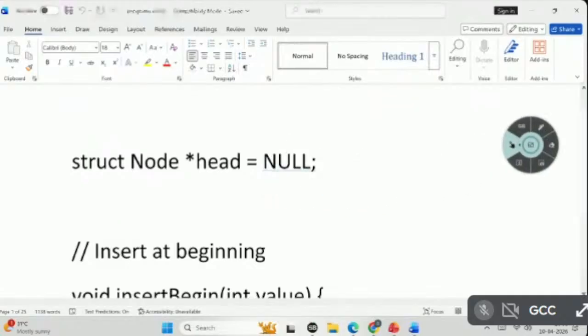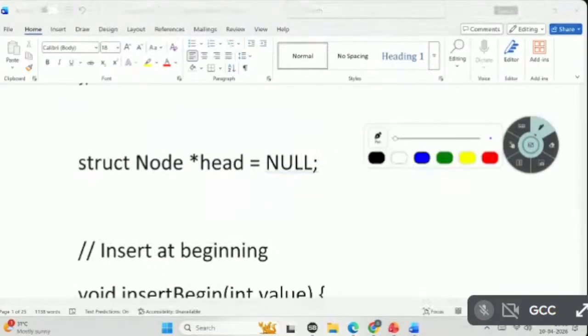Now see here, you have created a new node, an empty node is created, right?